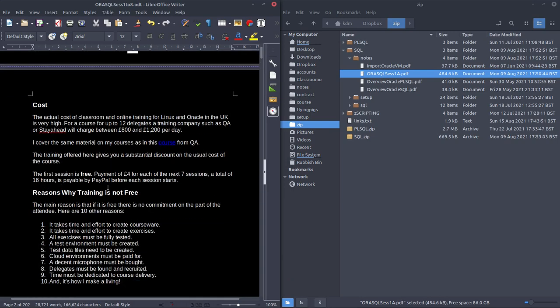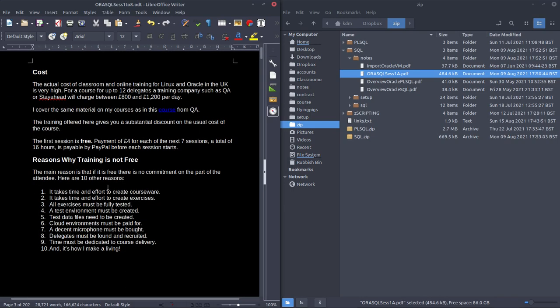Now the cost, these courses are really expensive. I mean, a trainer can command about £500 a day when they're running a course.